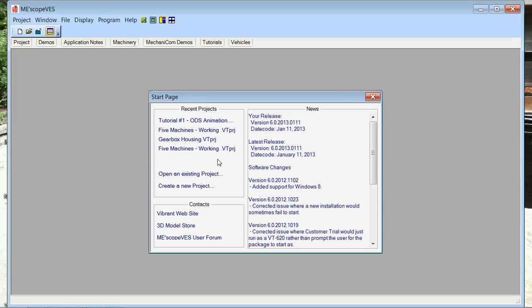I can create a new project. Over on the right are, again, if you're connected to the internet, some news. Here it's listing the date code of my software. So this software that I'm using was created on January 11th. And then sometimes we'll put some notes in here talking about bug fixes or new installations or new features and so forth.